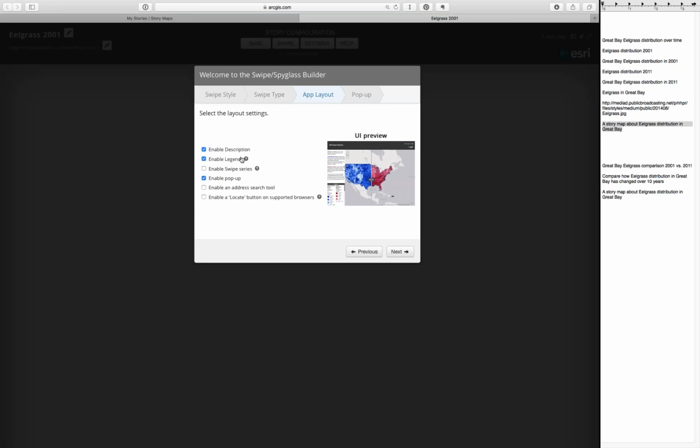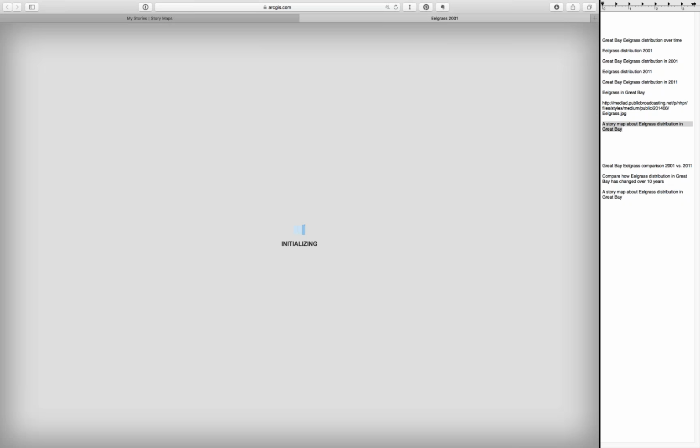This gives you the ability here to set some basic parameters, like, do you want a description with information here? Do you want a legend, a pop-up? There's another new thing called the swipe series, which lets you have a whole bunch of different locations within your map that you can pop back and forth between, which is very slick. I just learned about it today, so I'm not going to show you that. But I'm going to turn off the description and the pop-up and just have the legend here and click on Open the App.